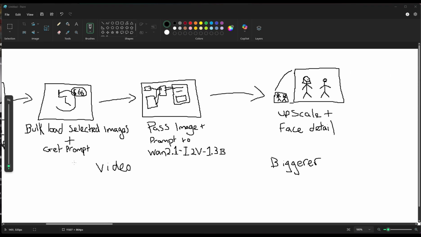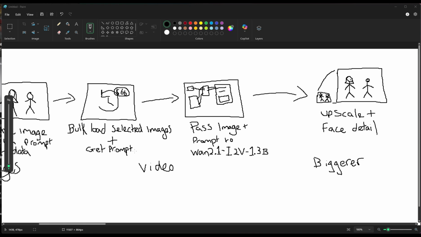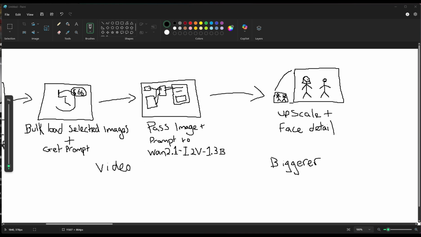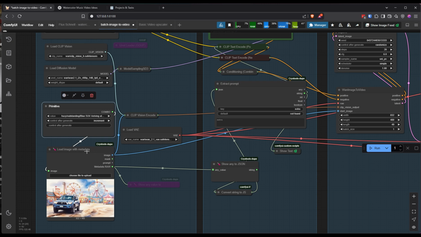I can then select the images that I wanted, bulk load them and get the prompt back out from the metadata. I could then pass that image with the original prompt into Wan 2.1 image to video. I had to jerry-rig it. So I'm trying to use the CrysTools load image metadata. That didn't want to auto load the next image.